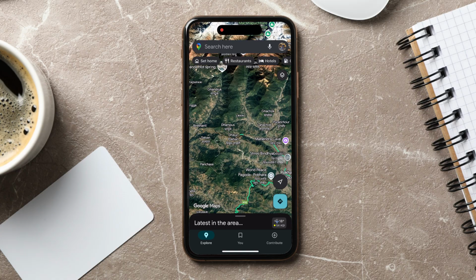Following these steps, you can easily see satellite view on Google Maps on an iPhone. This way, you can take a look at any location you want in satellite view.